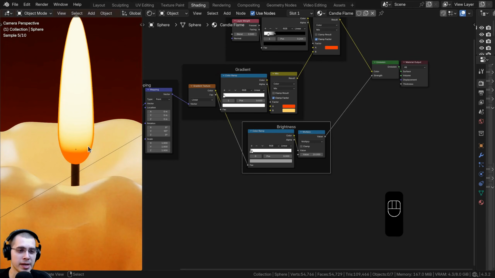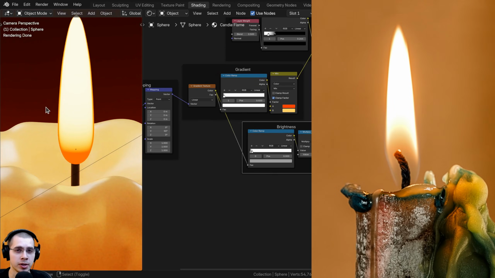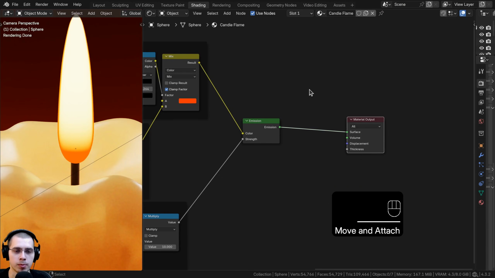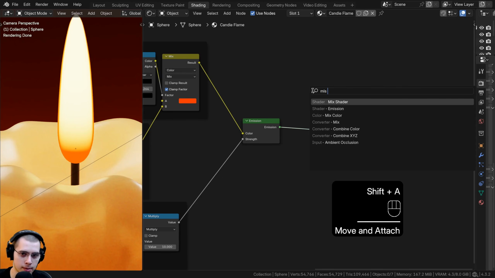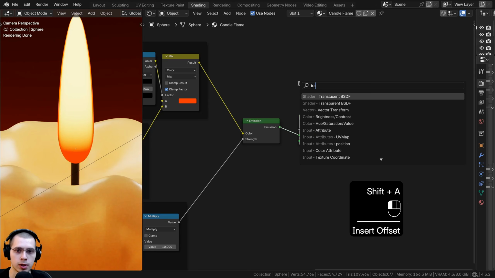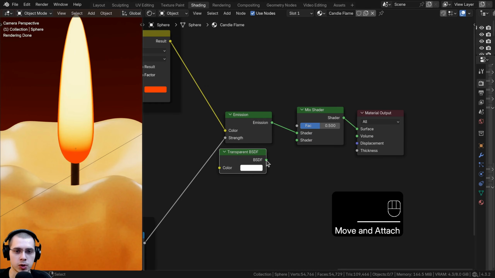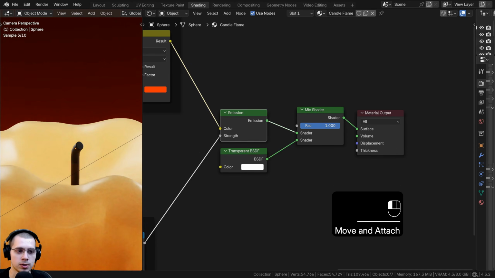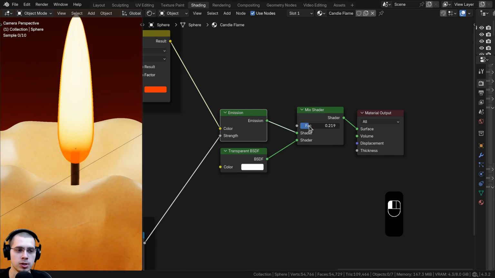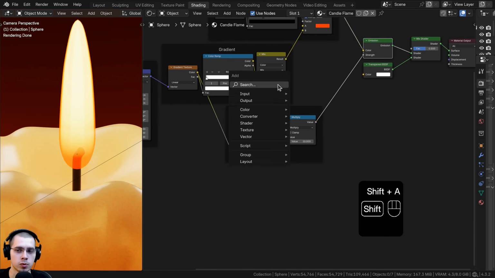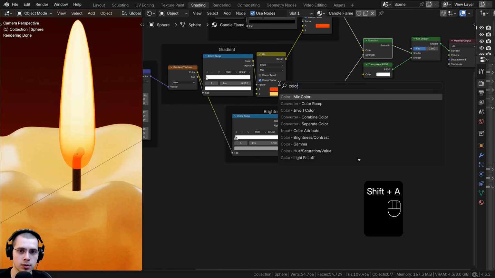So now what I want to do is make a little bit of transparency, because if you look at real candles, they're a bit more transparent, and they're especially transparent on the bottom. So what I want to do is drag the material output back, and I'm going to search for a mix shader. We'll drop this here, and then I can search for the transparent shader. We can put the transparent into the bottom one and the emission into the top one. So now if I drag the factor, you can see it's fully transparent or fully emission. So what I want to do is add another gradient to make it more transparent on the bottom. So what we're going to do is search for another color ramp.